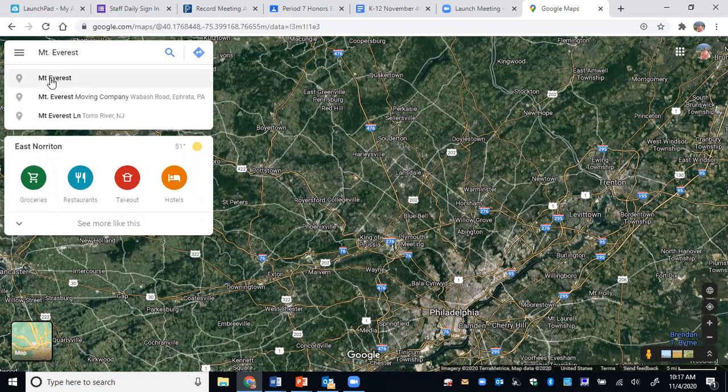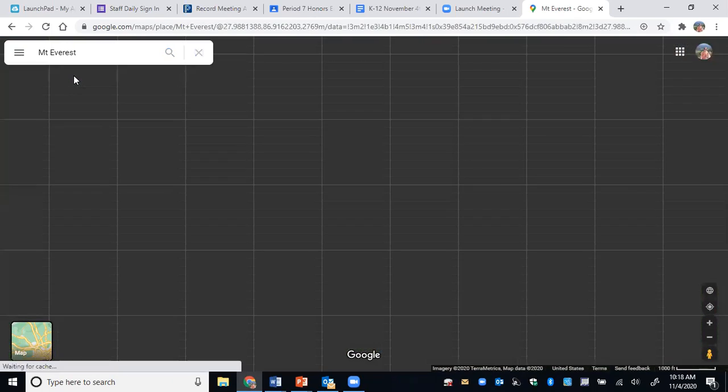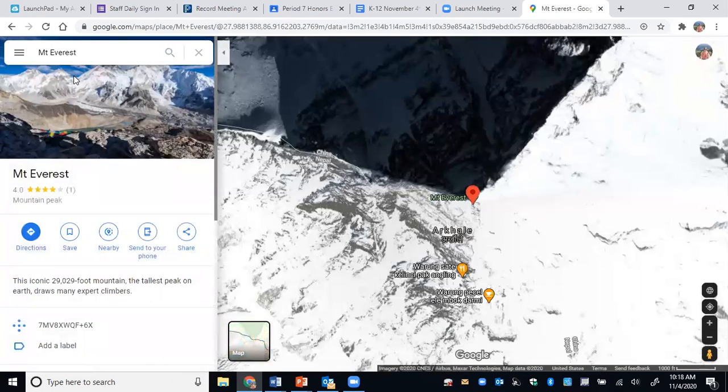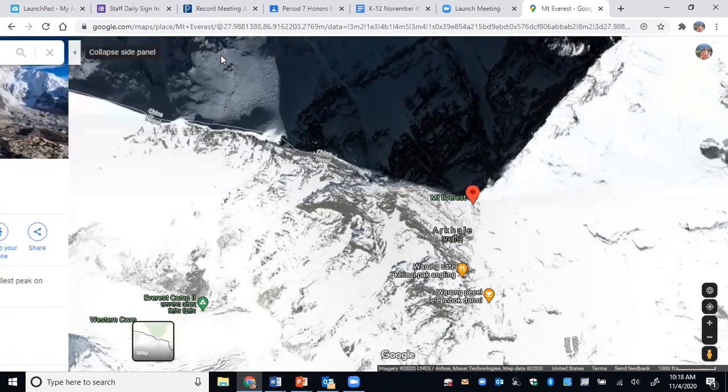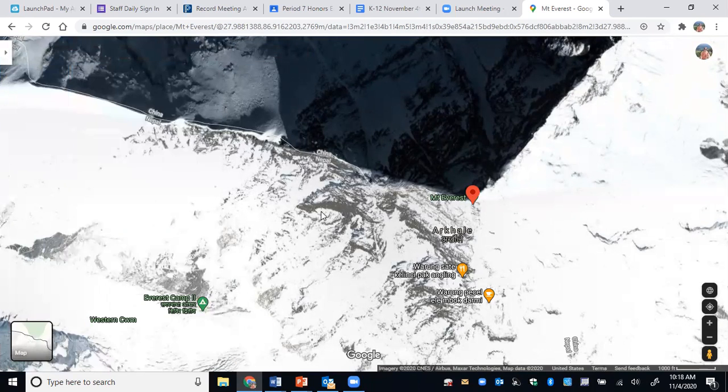When I do that, you'll notice that logical things come up here. I'm not looking for the moving company or something in New Jersey. I'm looking for the Mount Everest. So I'm going to click on the first one. And it's going to automatically fly me to Mount Everest. This is obviously on the Nepal-Chinese border, so pretty cool that Google just takes me right there. And you can see that it's pinned Mount Everest, probably the summit.